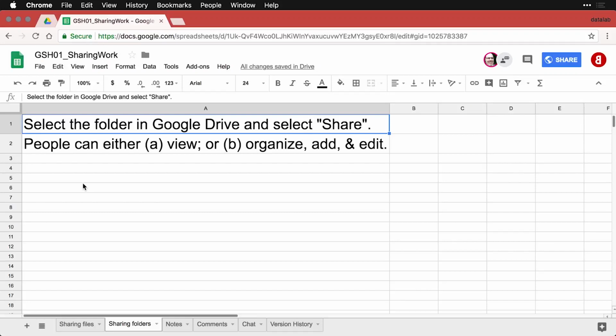Sharing an individual sheet within Google Sheets may accomplish your purposes, but often you're going to work with people on more than one thing, or there's more than one resource you need to share. And in that case, rather than sharing each of them individually, it's a lot easier in Google Drive to share a folder.